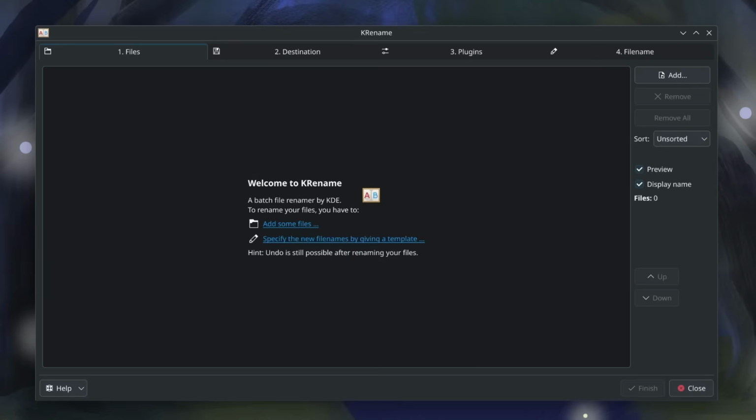In fact, if you look at the way it's spelled, it's K, capital R, E, with rename, and it's maybe K-Rename, but I prefer KRename because that just sounds better. So the first thing we're going to do when we use KRename is we need to add some files to it.